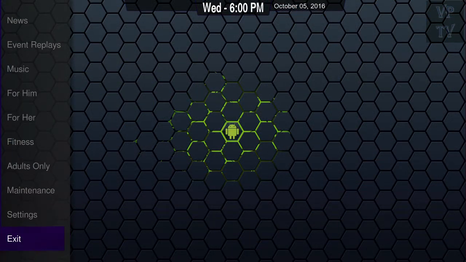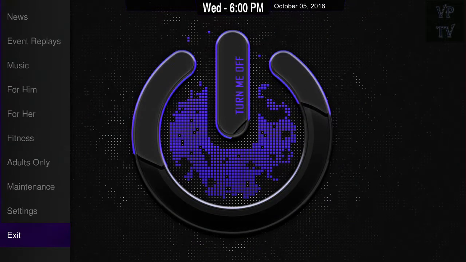Okay, and then down below that you'll see exit. This is where you'll want to go when you're done watching for the day or whatever, and you want to shut down the media center software. You just come down here to hit exit. It takes about 30 seconds or so, and it'll back out to your Android home screen.